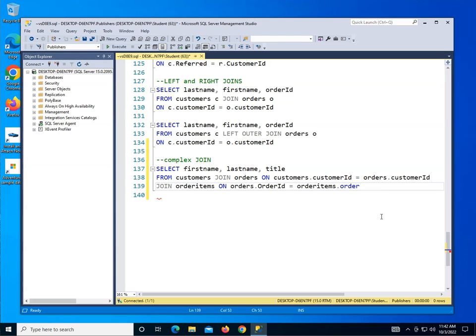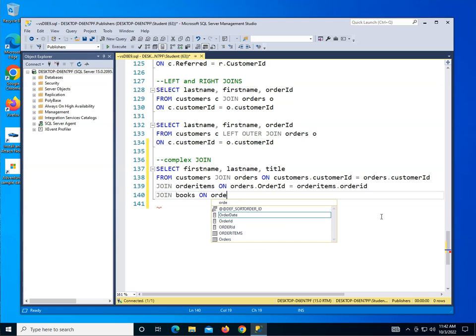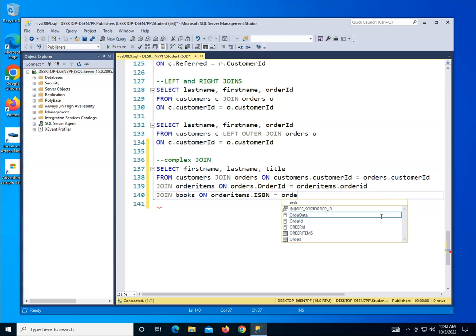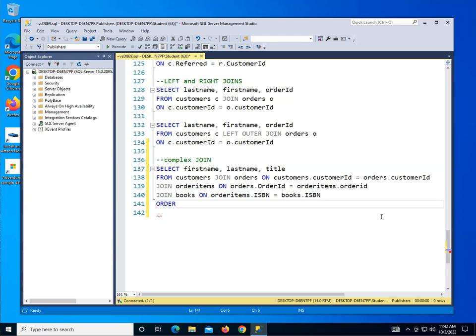And again, this is going to create another table which I can further join to another table. So I'm going to join it to books on order items dot ISBN equaling to, I'm sorry, to books dot ISBN. Then I'm going to order all this by title.